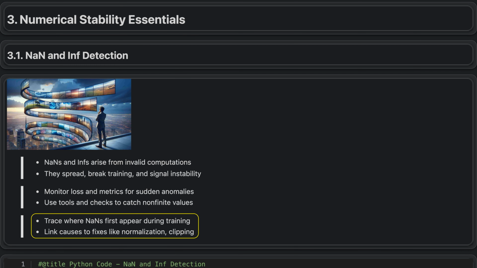Once you detect NaNs or Infs in your model, the next step is to find out exactly where and when they appear. You can do this by rerunning training with more detailed logging or smaller batches to narrow down which layer or operation is producing them.